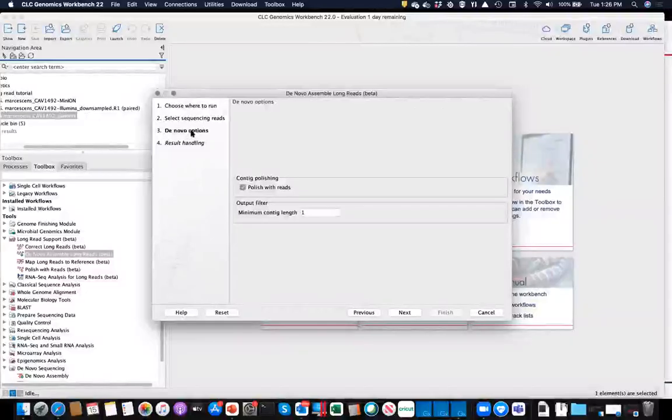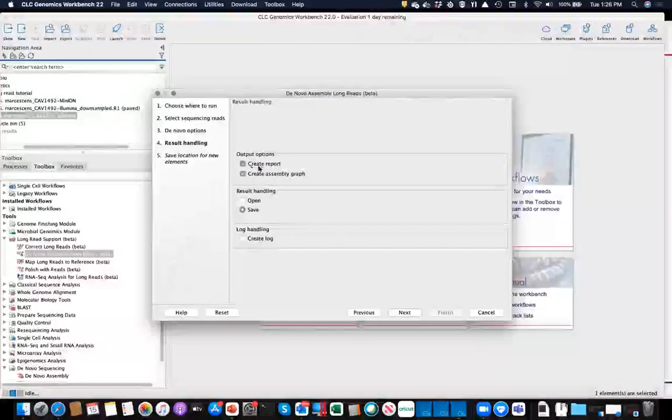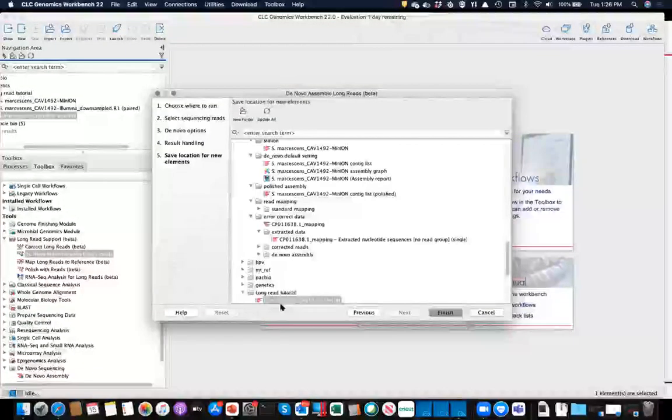Now, when we get to the de novo assembly options, you'll notice that there's an option for polishing reads. By default, that's going to be toggled on. And so we will be using the long reads to polish themselves, in a way where we can help clean up the genome by just using the reads themselves. And what we're setting here for the output filter is that the minimum contig length is set to 1. Again, we're going to just click next and be able to create a report, create an assembly graph, and then simply save those results.